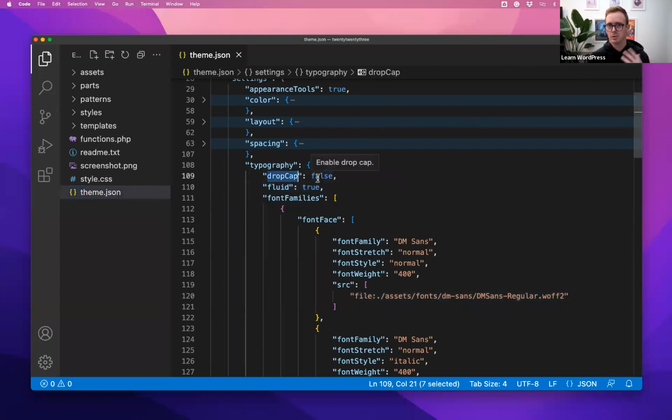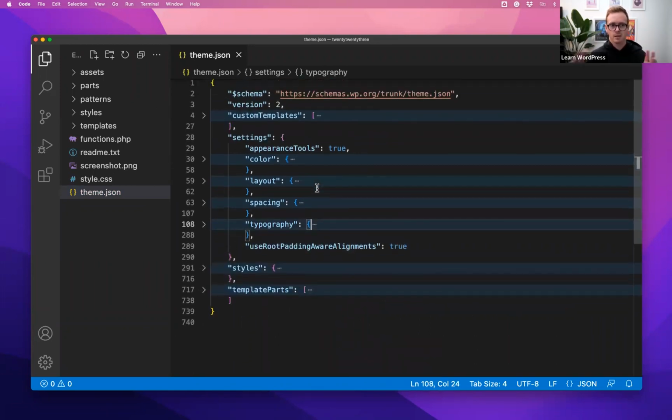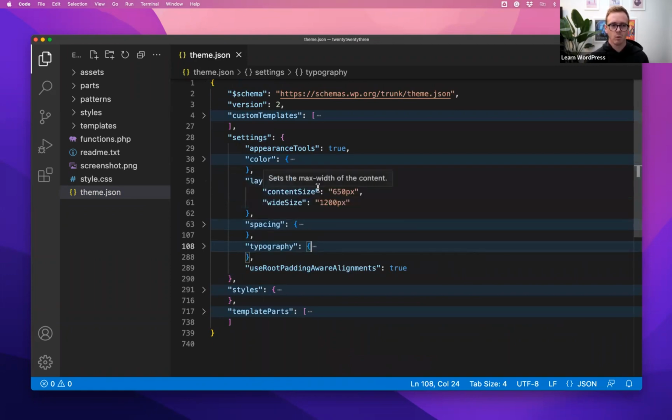Drop cap. This was something you saw a lot in the early editor, where you could enable a drop cap at the beginning of a paragraph. This theme is opted out of that, so you can set that to false. The last thing I want to talk about within this section is layout and spacing. Layout, like I showed you before, was the definition of the content size and the wide size on your website.